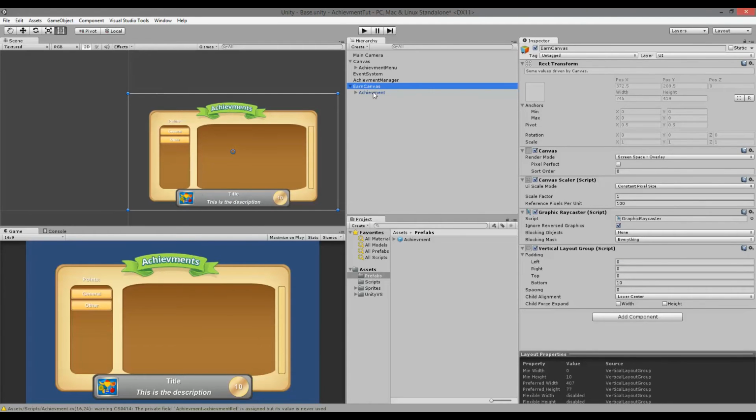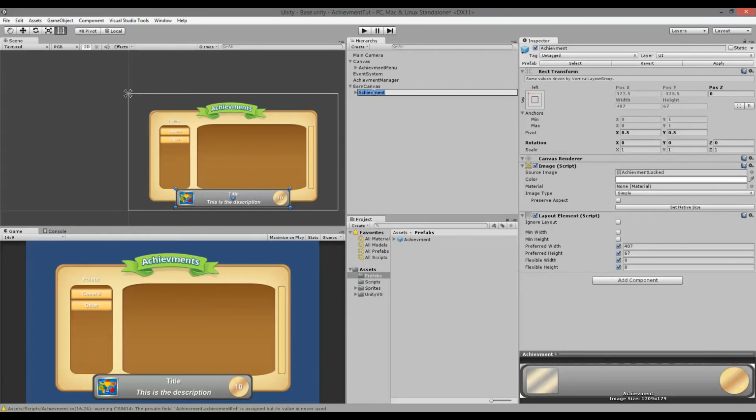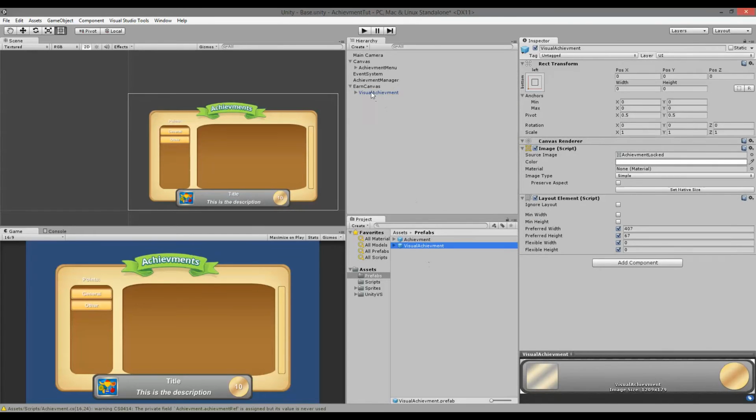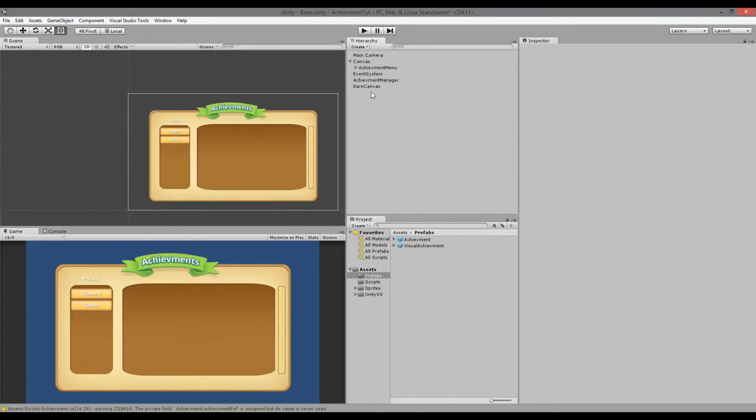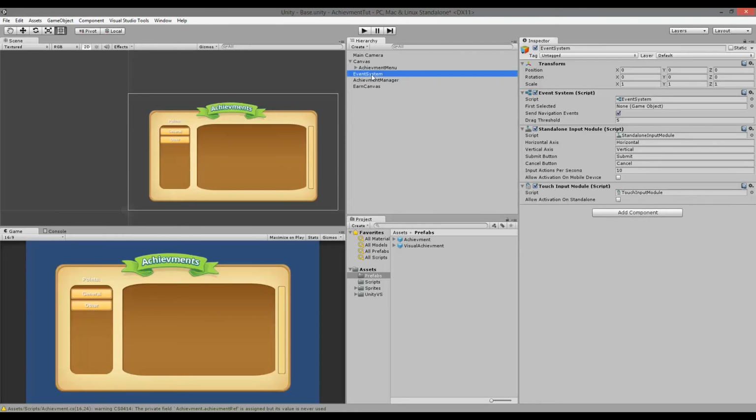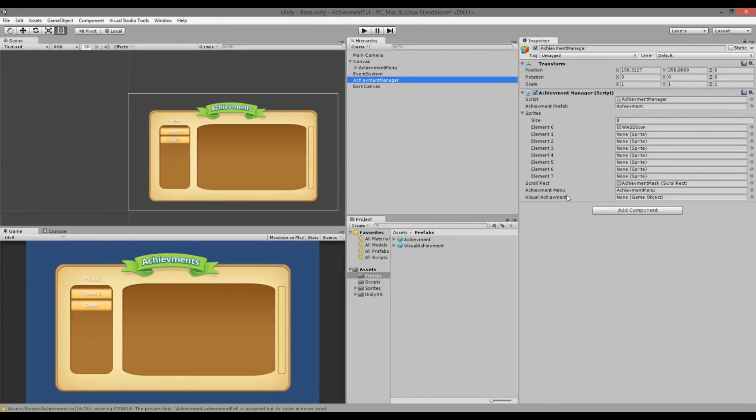So take this new achievement you have and rename it to Visual Achievement, and then drag it back into the prefab folder, and then delete it from your scene, because we're only interested in showing it whenever we earn a new achievement. So to use this achievement, we should go to our achievement manager, and you see here is like this visual achievement game object that is empty. So take your prefab and drag it into this spot here so that we can instantiate it whenever we want to.